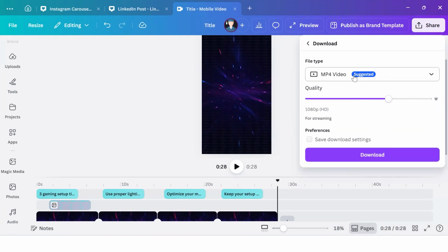It's suggested and it's already there. So make sure quality is set to high and all pages are selected for downloading. Then you have to click on download. So this will give you a high quality video ready for social media.